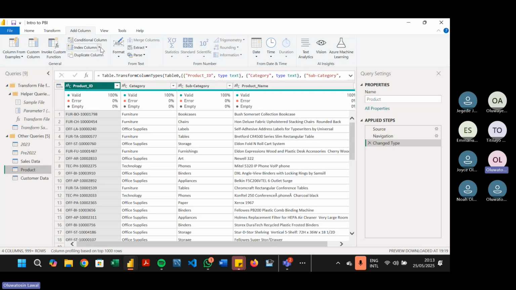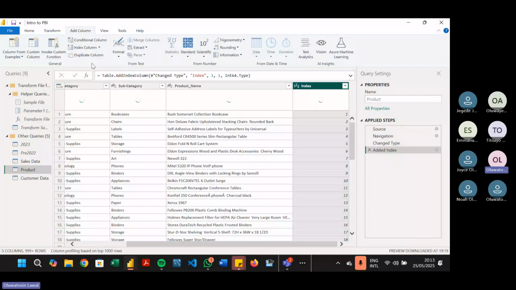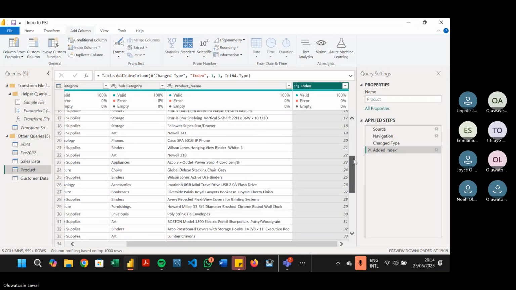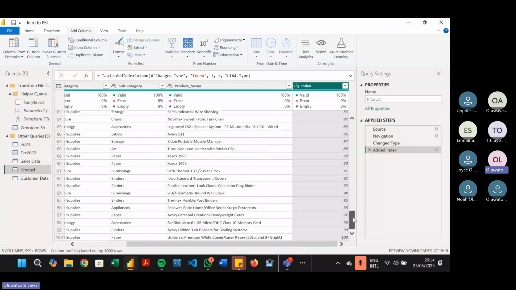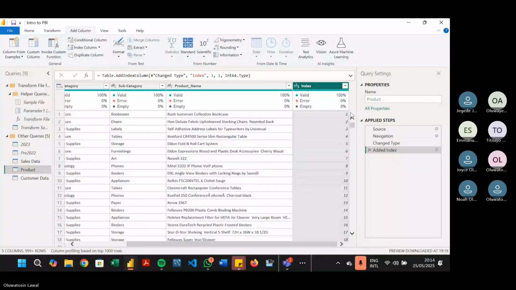I'm just showing you how to bring something like that in here. So when you select product, you go to index column. You can either choose start from 0 or start from 1. We're just going to use from 1. So we can see the numbers here, 1, 2, 3, 4, 5, 6, 7, 8, and so on. We're able to do that under products. Yes. So we can just delete that because we'll not be using it.